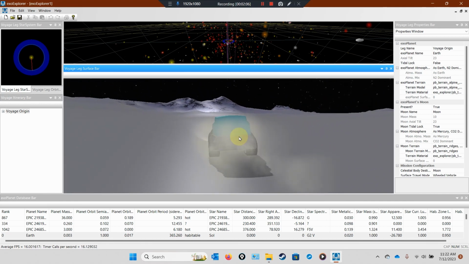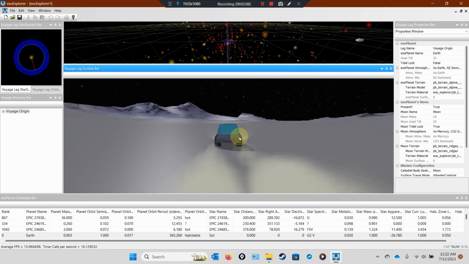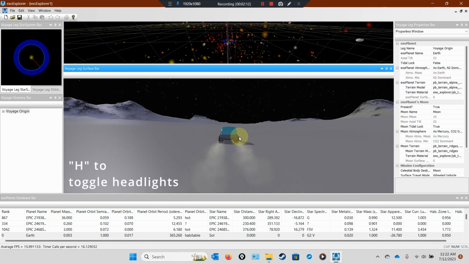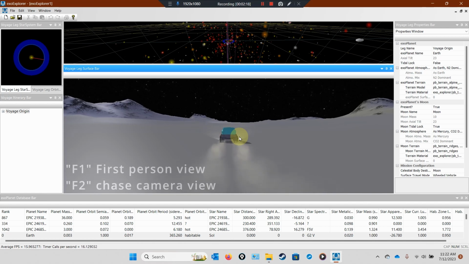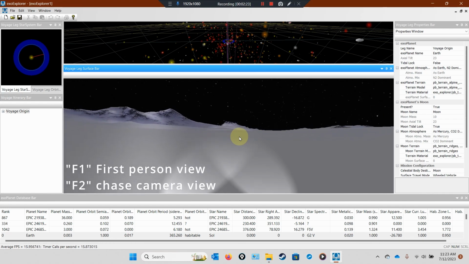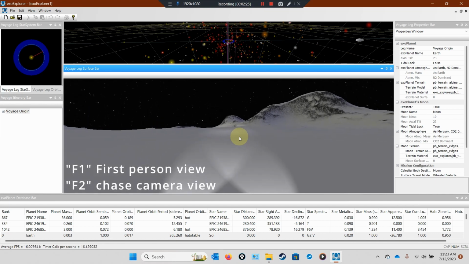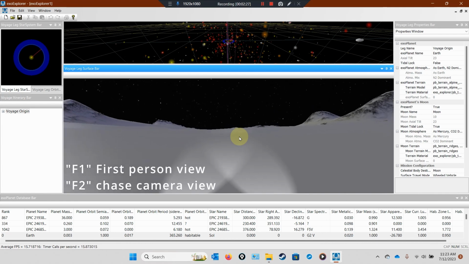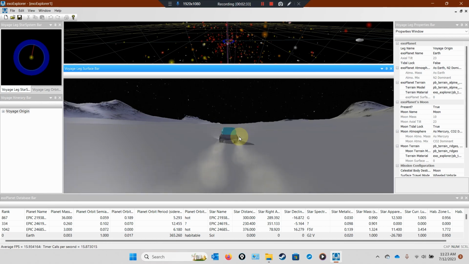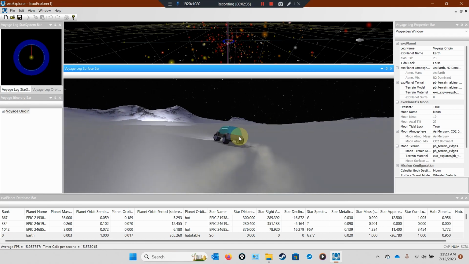So now, while you're driving around, let me show you another thing. If you don't want the headlights on, just hit H for headlights, and then you can turn those off, or you can turn them back on again. And then there's also a first-person view. So hit F1, and then that gives you first-person view. If you don't like that, and my preference is I like the chase camera view, so hit F2. Sorry, I'm getting confused myself. Hit F2. That puts you back out in a chase camera view.